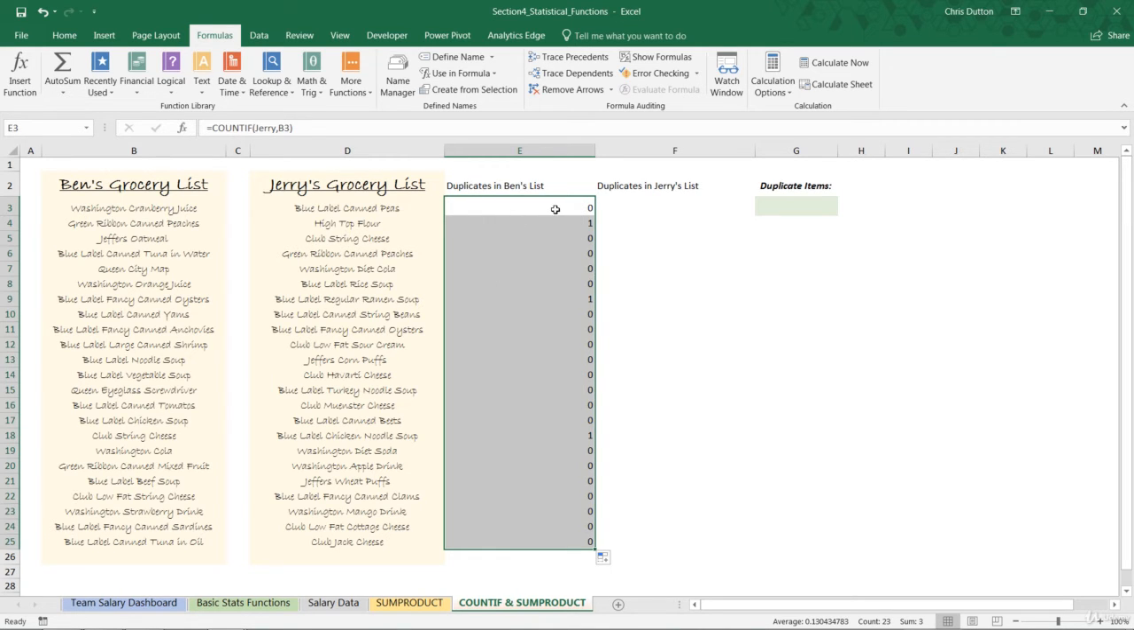So at first glance, this tells us that we've got some duplicates. Green Ribbon canned peaches also appears in Jerry's list. Blue Label fancy canned oysters, woof, also appears in Jerry's list. And it looks like one other duplicate, which is Club string cheese.